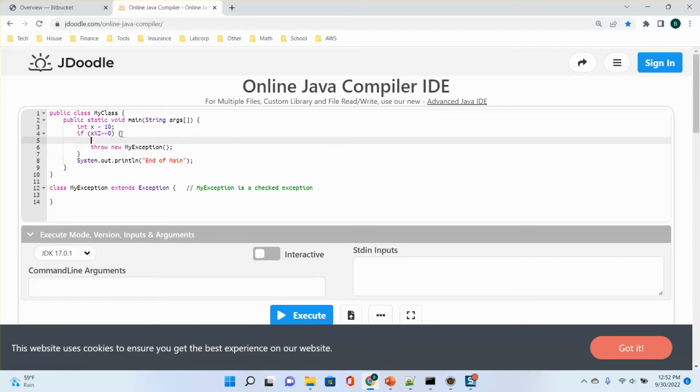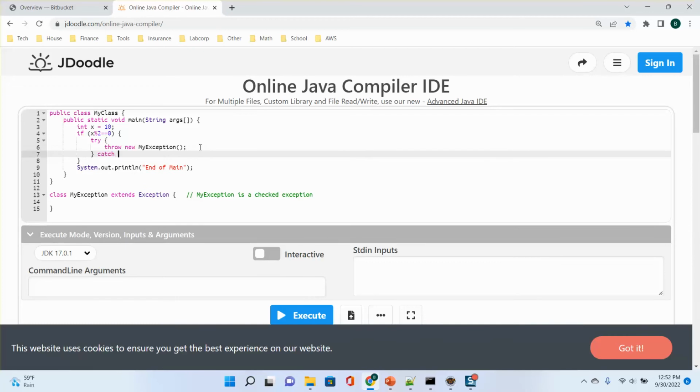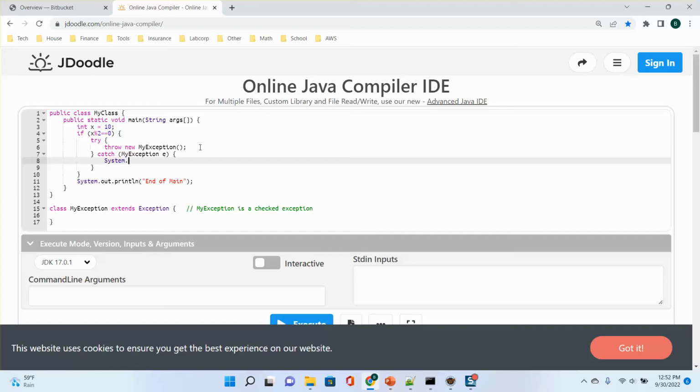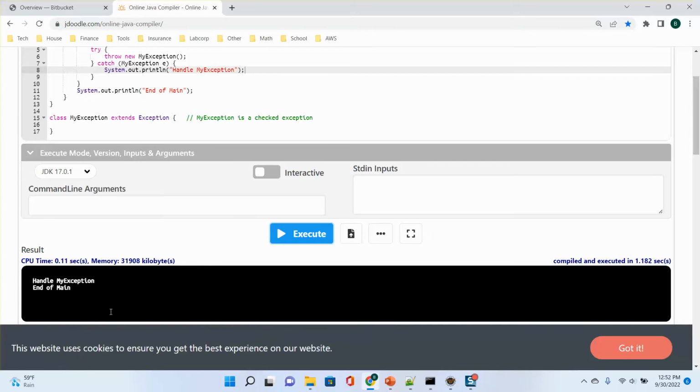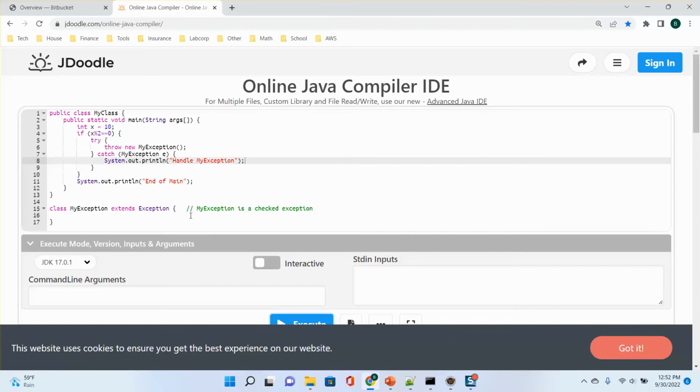So how to handle it? You can use try, throw exception, then catch MyException, print out handle my exception. Okay, so then you execute. See, there's an exception thrown, and you handle the exception, then end of the main. Okay, you must handle it. This is a checked exception.